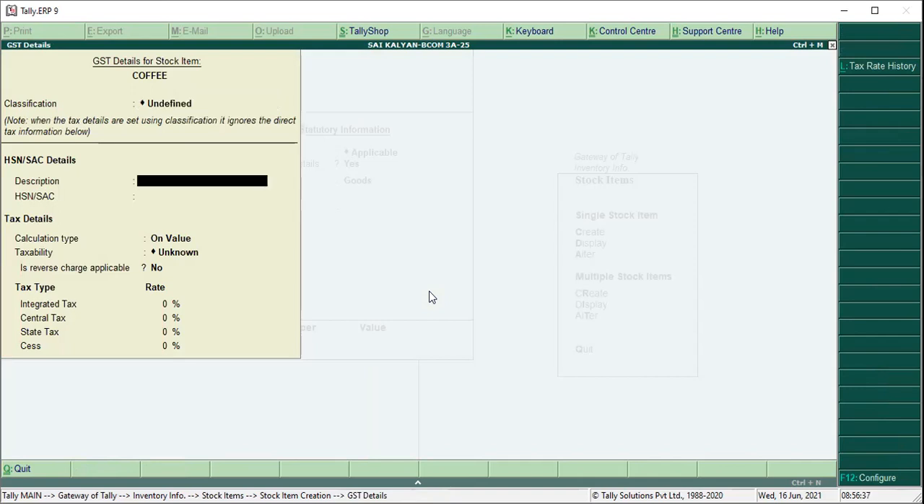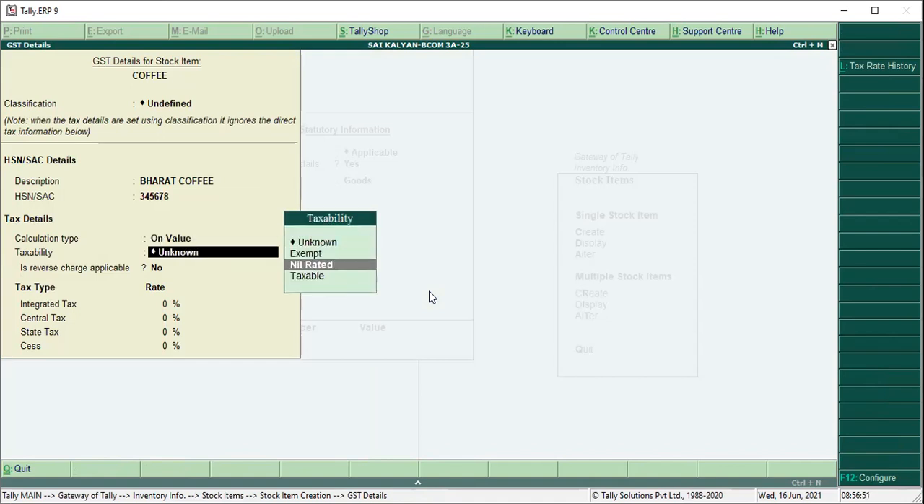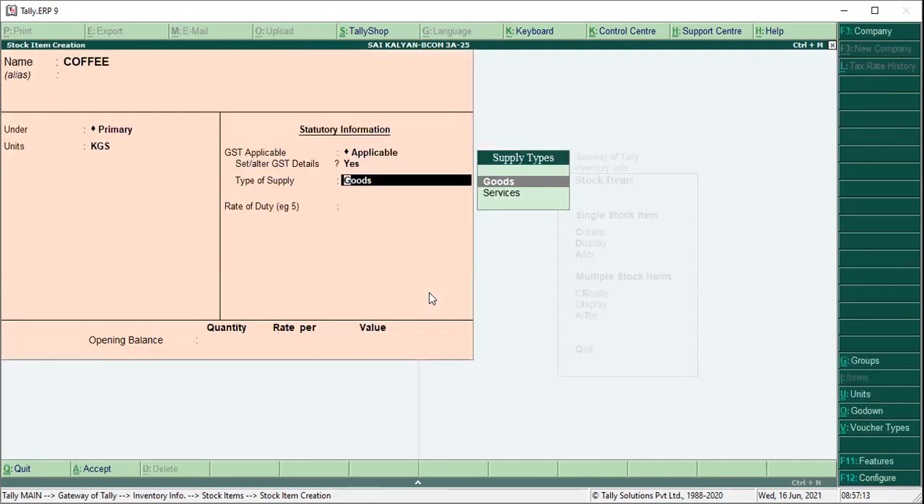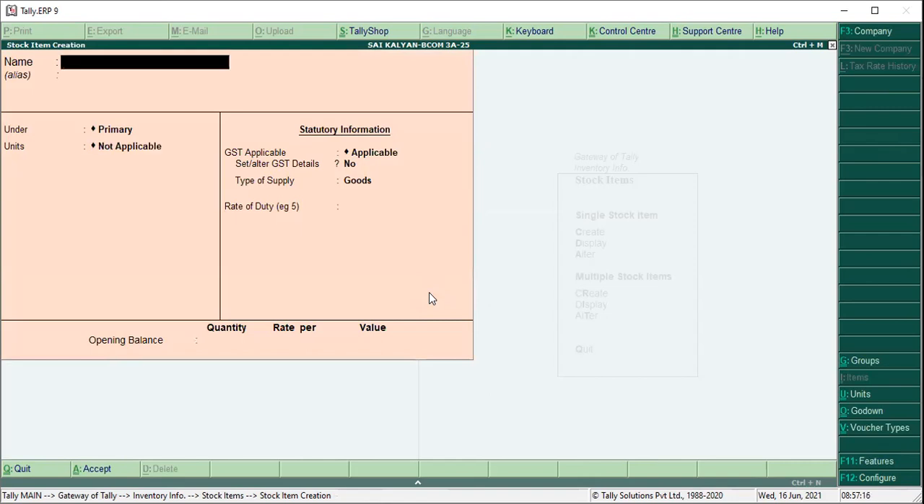So coffee brand, which brand do you have to go for? Bharat Coffee. Some 6-digit HSN code on value. It is taxable. Now here there is a reverse charge applicable. Reverse charge is applicable if you buy from an unregistered dealer. So let us say no. We'll see what happens. 5%. So control plus A. So goods, control plus A. Okay. Press escape.